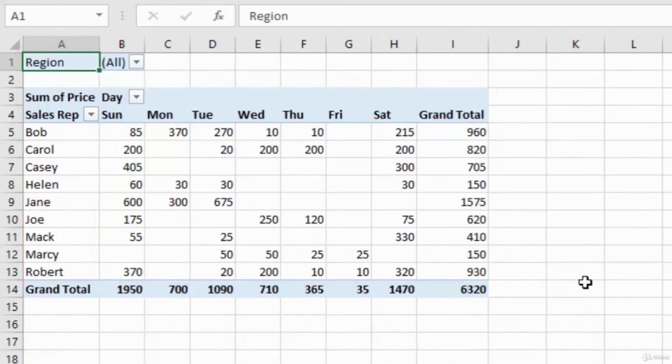So what this table is doing is taking all of our sales reps and all of their sales for the whole week, and it's telling us how much they sold each day, and it's totaling all of the rep sales down at the bottom.